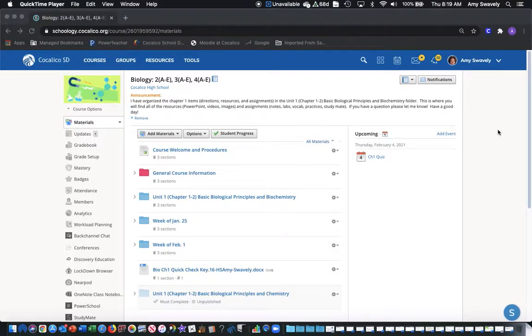I wanted to first show you how we set up our Schoology page and how to navigate the different folders in case you have a question or you would like to see what we're doing in class.